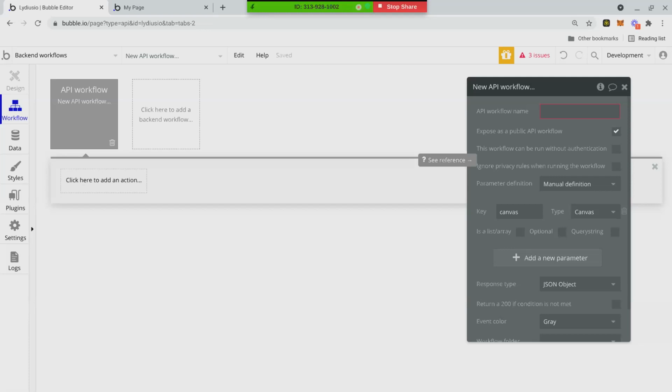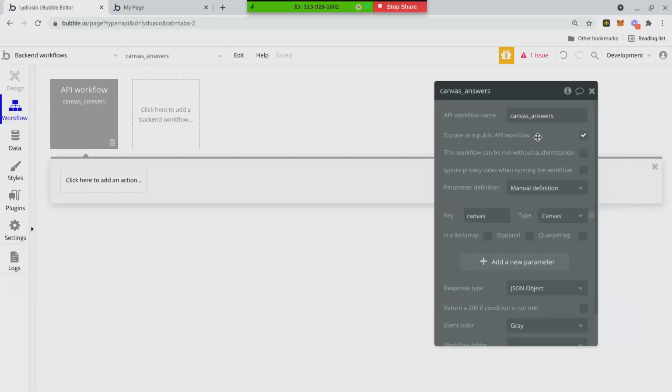Okay, cool. So this API workflow name will be Canvas Answers, is what you can call it, Thomas. I think it's supposed to be lowercase with the underscore between, no space. Bubble is so good about letting you know on the fly when things are going wrong, but for that one, for some reason, it doesn't tell you that. It just shows you an error.